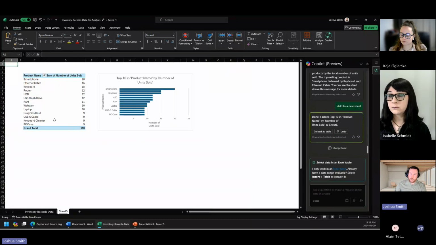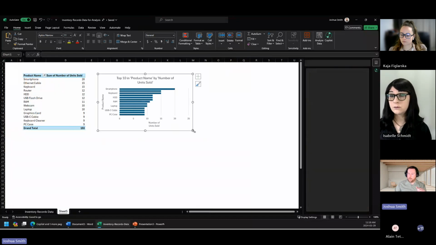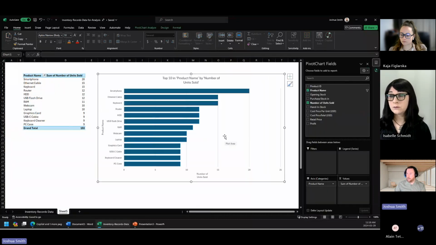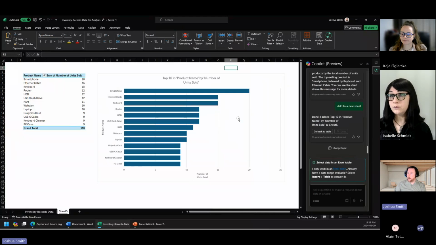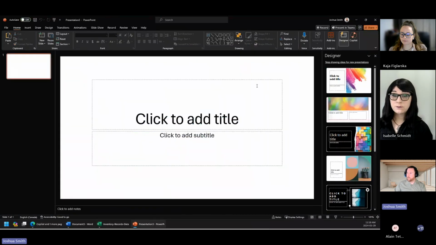So it's created a new sheet. It's put the data on the side there. And I've now got a chart that I could edit, copy into a presentation, anything else that I might want to do. Okay, and then finally, I'm just going to move over to PowerPoint.